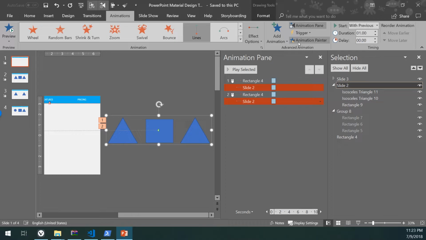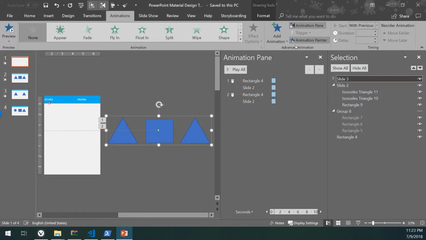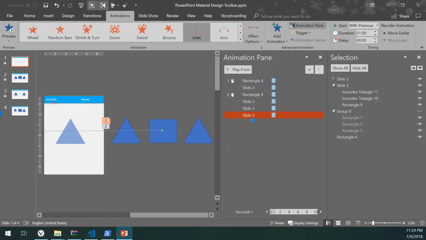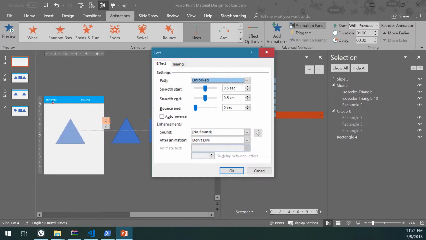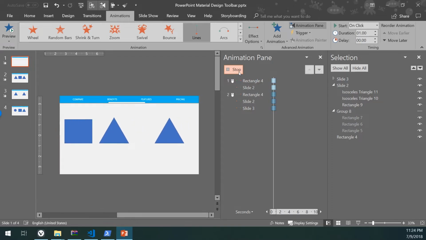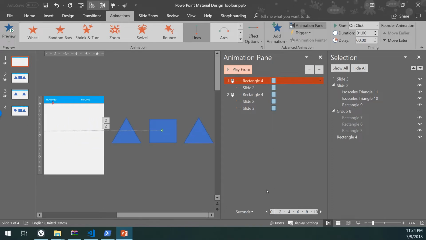You're going to click here in animation painter. Going to click here in slide 3. And this is going to apply the animation to slide 3. Wait, this added twice. No, what are you doing? No, close. Slide 3. And what this is going to do is copy the animation from slide 2 to slide 3. But I don't know if this one just copied the right one. We're just going to figure it out. Click this one. Yep, so that's it.